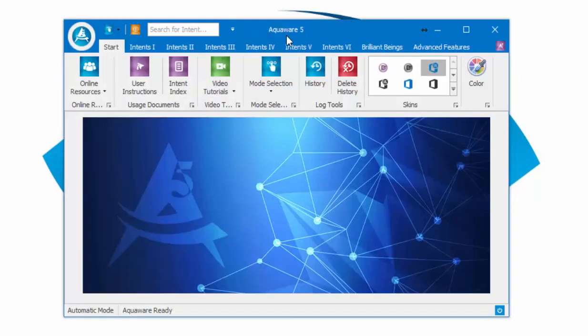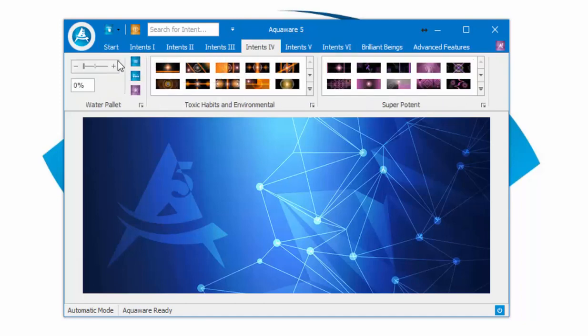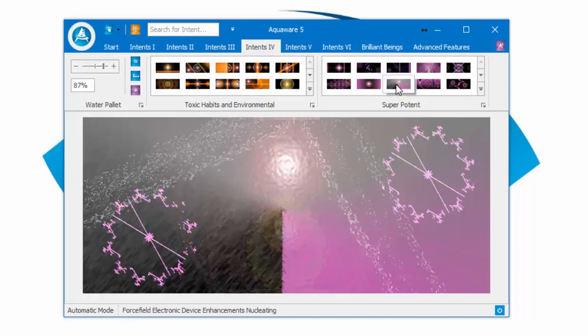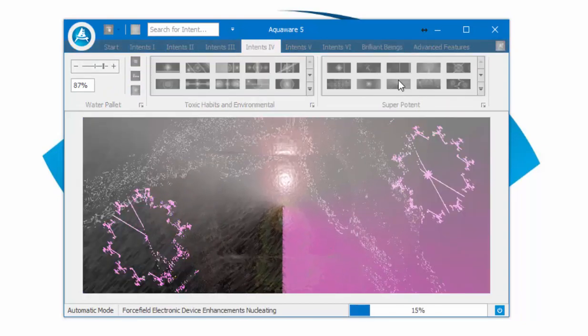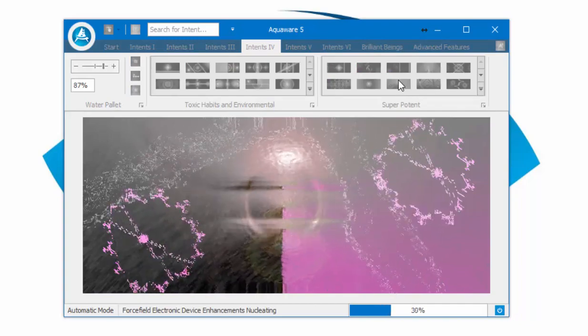So I've already shown you in the QLS video how the ALS files work in conjunction with building a QLS, and I've also shown you in the custom intent sessions how you build a custom intent and it saves it. What I didn't tell you was that when you save it, it also saves it out as an ALS file. So in brief, we will select any intent we want for demonstration purposes, set the empower level, and we'll just run this one, force field electronic devices enhancements.